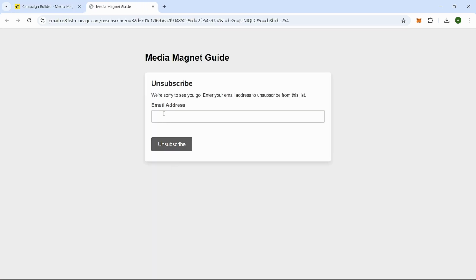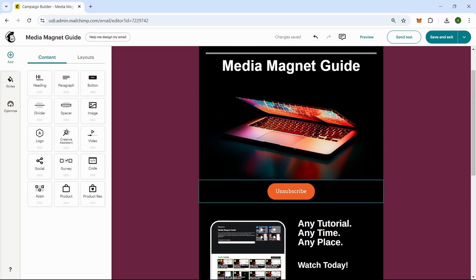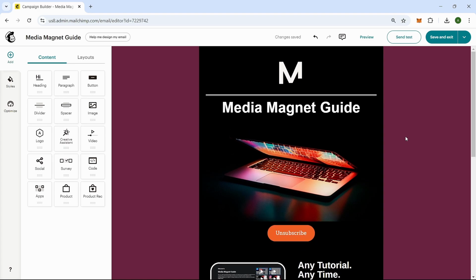Once you are satisfied with your email's design and functionality, you can proceed to send or schedule your email campaign. This process ensures that your email campaign is well prepared and ready to reach your audience effectively.